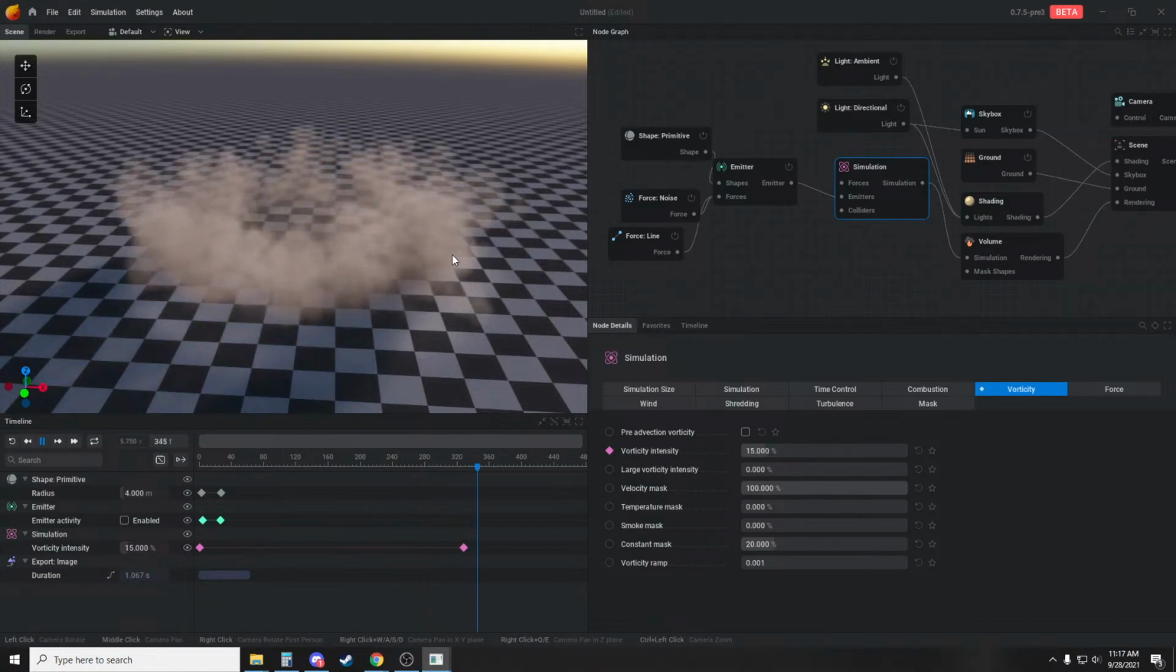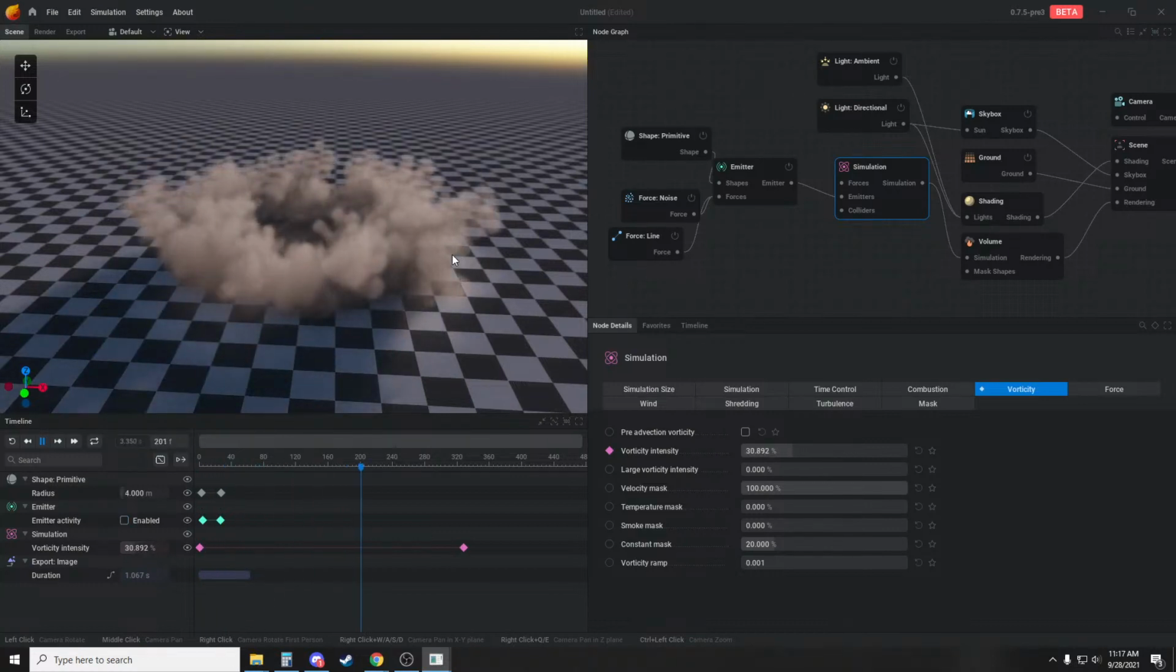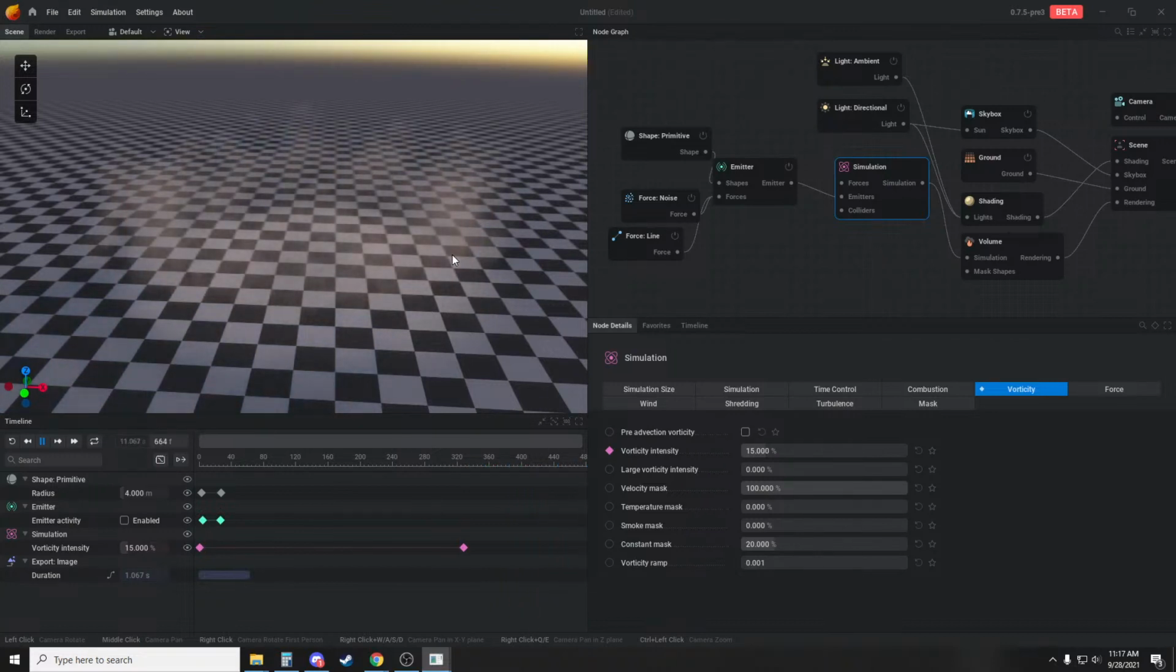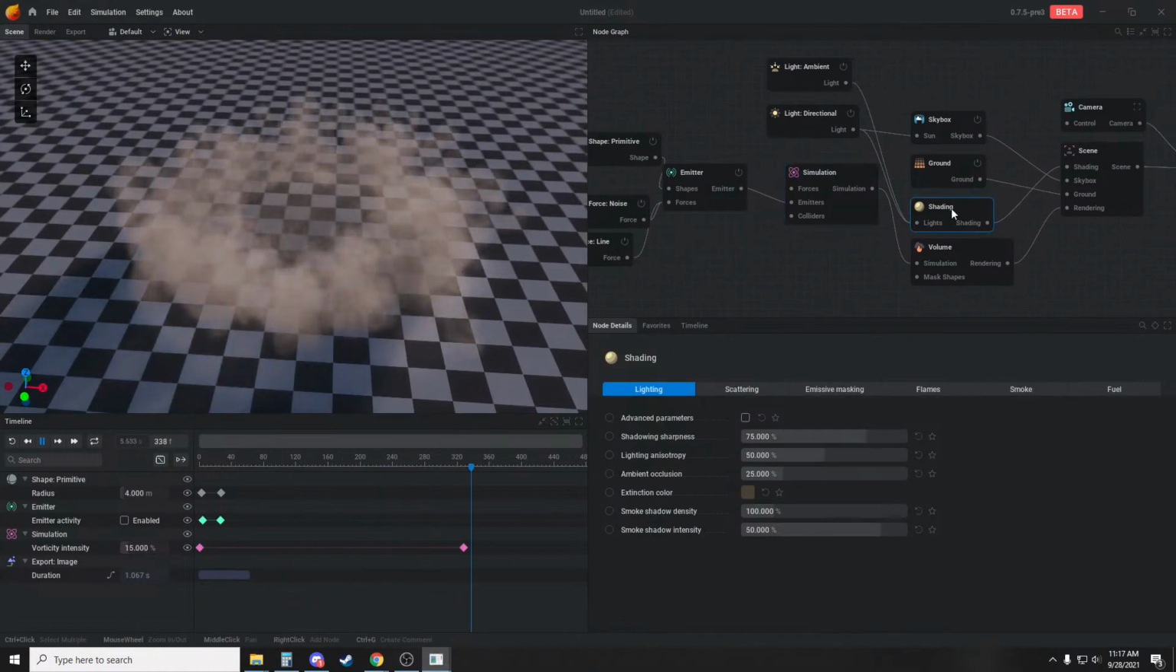Because one of the things, if you look at references for dust and things like that, it's actually not as detailed, or it doesn't have as many vortices and fine cauliflower shapes and all that stuff as you might think. So we're going to fade that out.